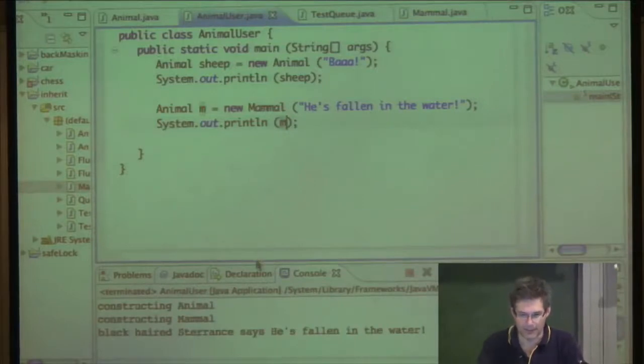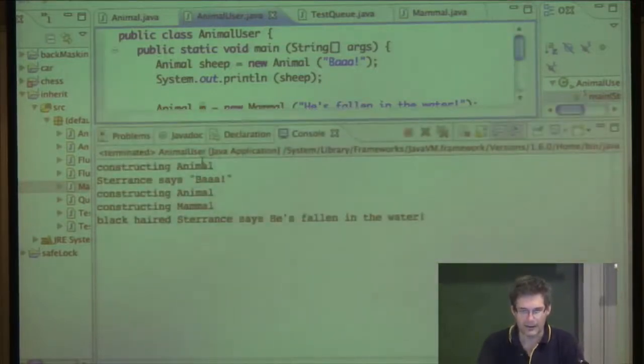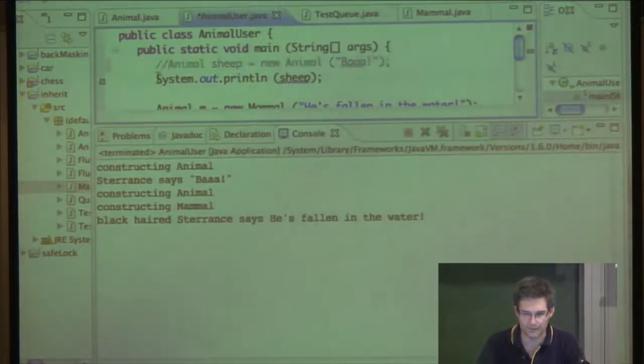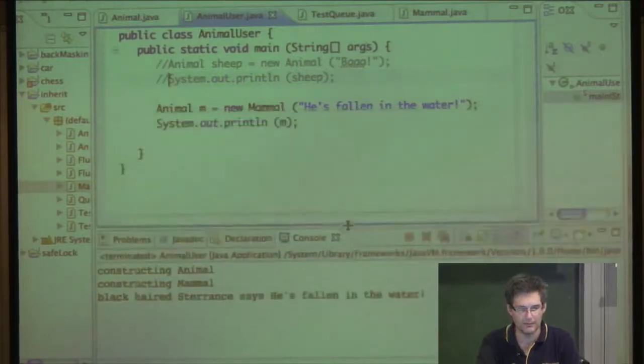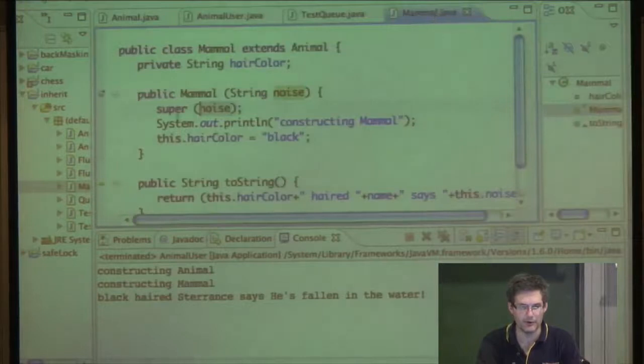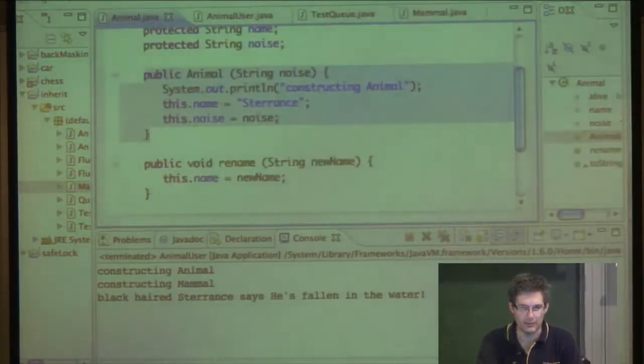So what happened? Let's have a look at what happened here. Constructing an animal. Oh, that's the first test. First test there. And recompile. So first, the animal constructor is called because super gets called. When we're creating a new mammal, the first thing that happens is super is called. Super calls the animal constructor. Where is it? Here. Prints out constructing animal.